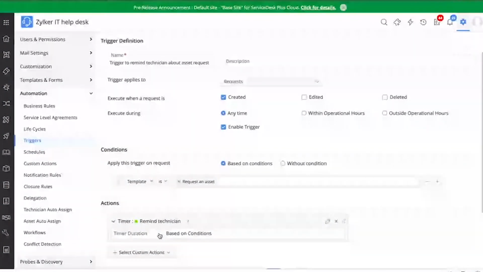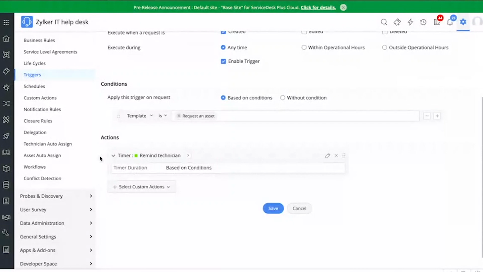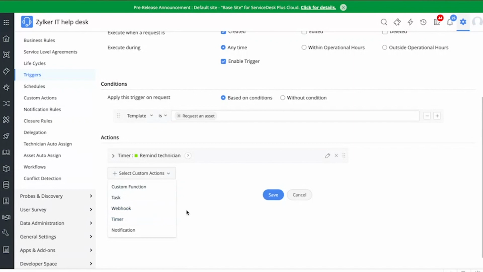As you know, triggers are condition-based actions, which means that these actions would be executed if certain conditions are met. Let's say that the end user is going to use the asset request template to request any gadget that the end users may require. Now, using triggers, you can perform different kinds of actions like executing custom functions, creating tasks, and a lot more. The enhancement that we have in ServiceDesk Plus is that you can perform time-based actions using triggers. Now, Zilker wants to keep reminding their technicians to immediately start acting on the asset request.